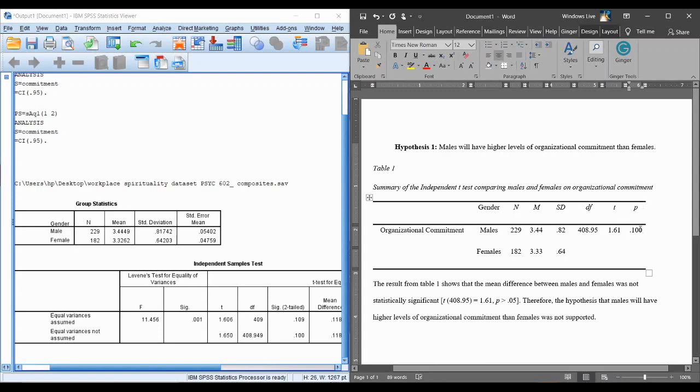Some people can also use p is equal to. The moment you use p is equal to, it means you're supposed to present the p value itself within the table. So I could have just written p is equal to 0.100. There's another way you can also do it: you can either use greater than or less than. The moment you use greater than or less than, it means you're supposed to input 0.05. But since my p-value was 0.100, I'm saying p is greater than 0.05.